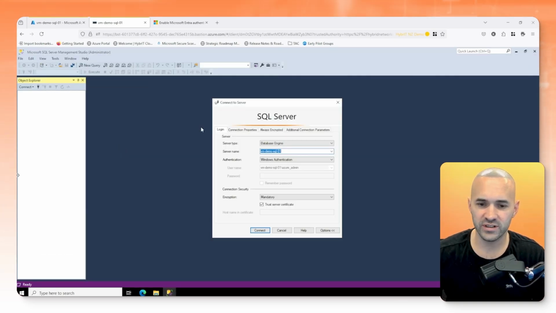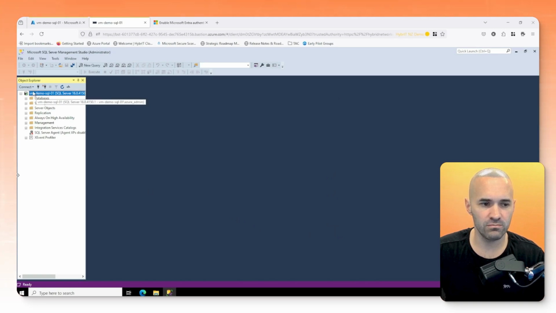Then we can add the login from Entra. Okay, so I'm logged in here as the local admin account, so I should just be able to use Windows Authentication to authenticate. So let's go ahead and give that a crack. Cool, nice and easy, we're in.